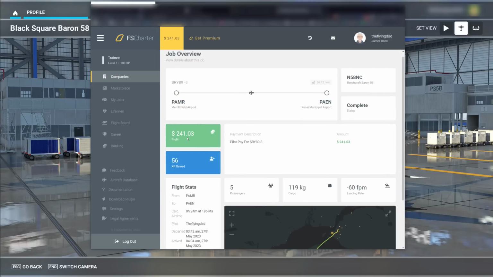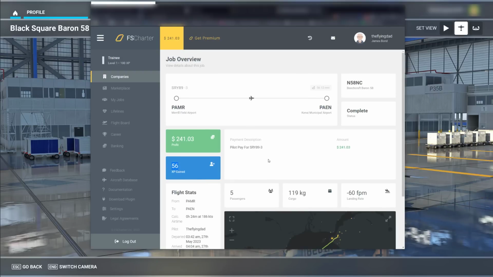And I made $241.03. I'm guessing that's US dollars. Well, it's virtual dollars. Who cares? It's not real. And I gained 56 XP by doing so. So that's the job overview.